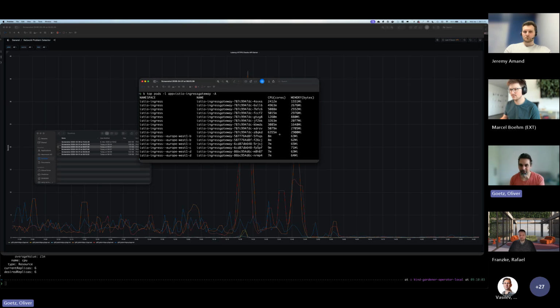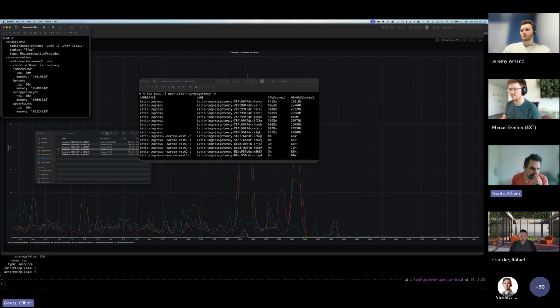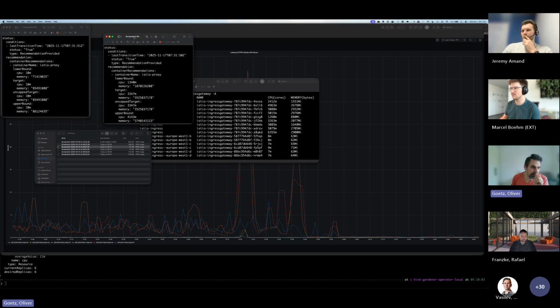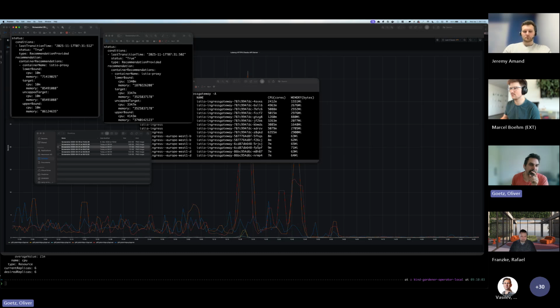And here you see the problem. So we have like 6 CPUs on top of one istio, and like 8 milli-CPU for very lazy pods, and everything in between. So it's not possible to find a static value which fits all of these requirements.